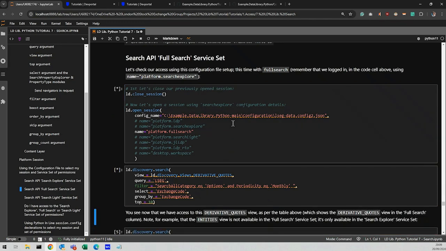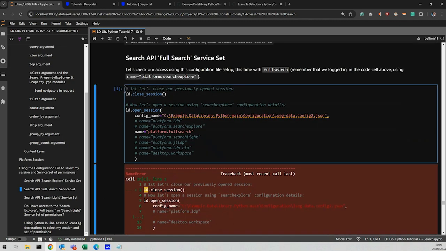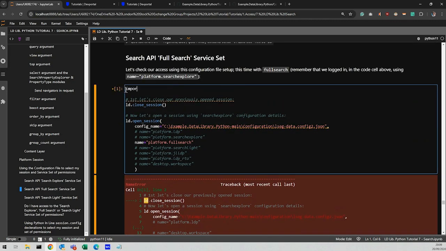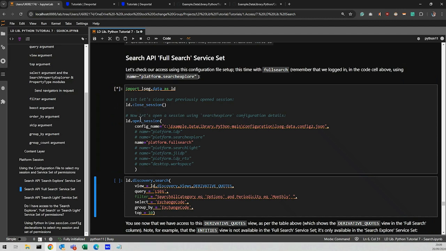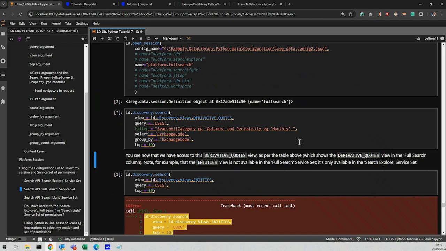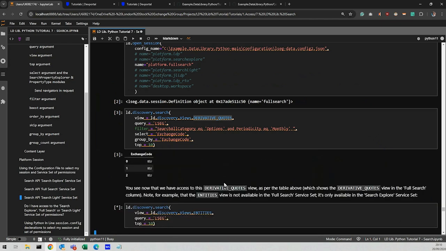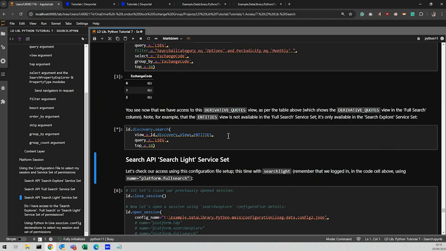So here, if I run these 2, well, first of all, it's not happy with LD because I did not import it. So let's do import lseg data as LD. Then we can close our previous session, open a new one with a platform full search, and then we'll be able to run this with our derivatives quotes view. And then I'm going to run this as well, and you're going to see that the second one is going to fail because entities is not a view that is accessible via the full search service set. And there you go, it's failed.